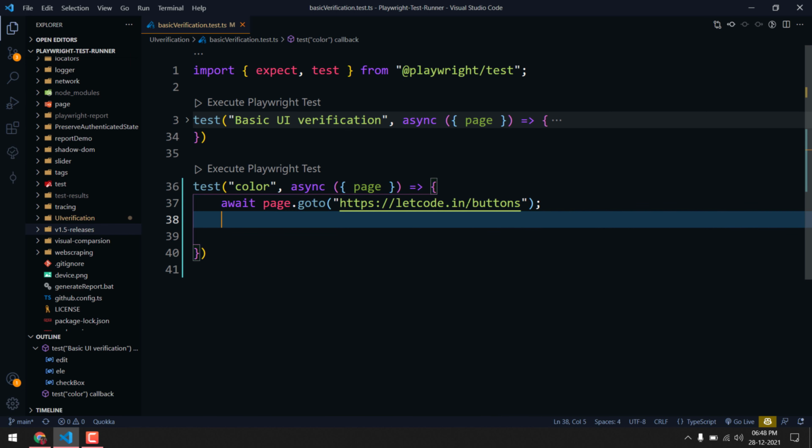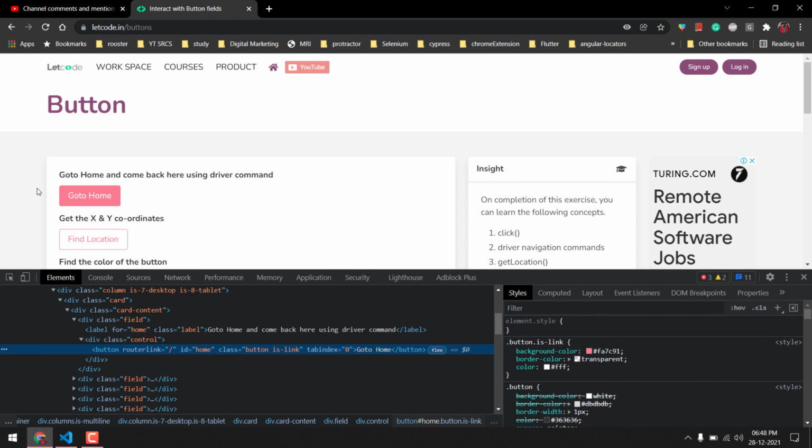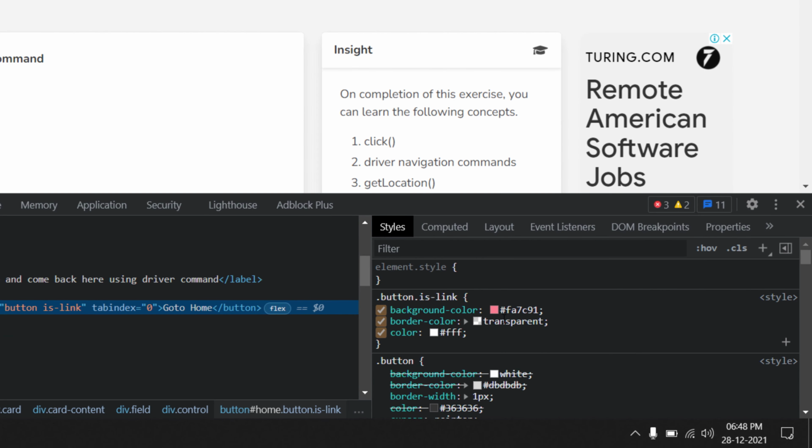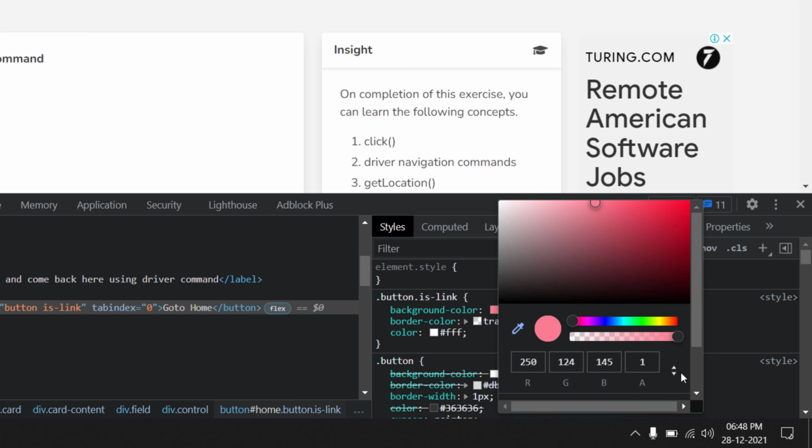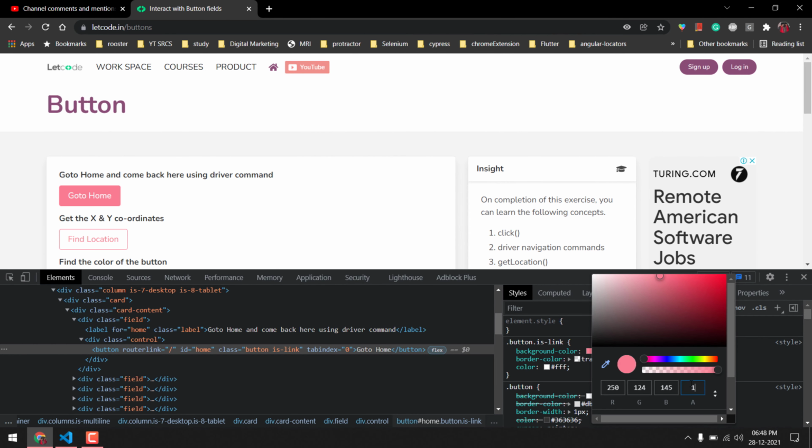So here we have this page, letcode.in/buttons. Yeah, this is the page. When we inspect this, you can see it has a background color. You can convert this into RGB as well. If you click on this color, you can see we have the RGB and hex values, so based on your requirement you can do the assertion. Let's go with RGB, that is the most widely used. So 250, 124 and some values there, right? This is alpha, in the sense of transparency. 0 means more transparent, and 1 means no transparency.